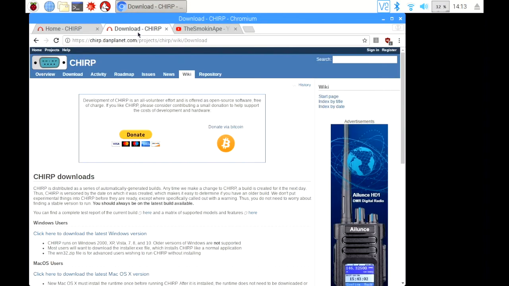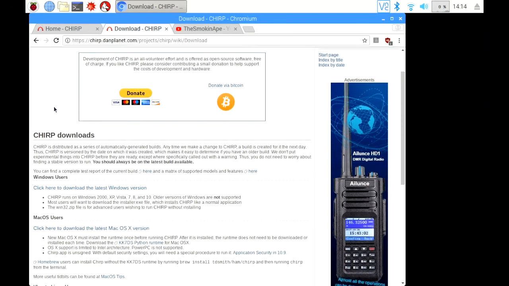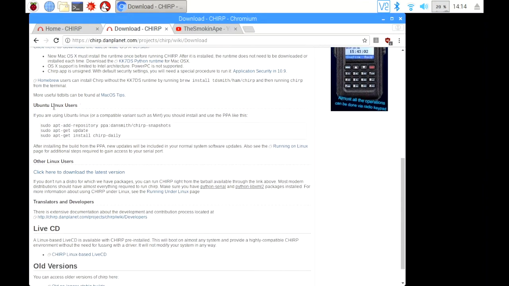Okay, now on with the show. I go to the Downloads and Install page on Chirp, and I can see that there's a couple of different sets of installation instructions depending upon your operating system. I am going to attempt to do the install instructions for Linux Ubuntu. What I'm going to do is just cut and paste this first command into a terminal window on my Raspberry Pi.